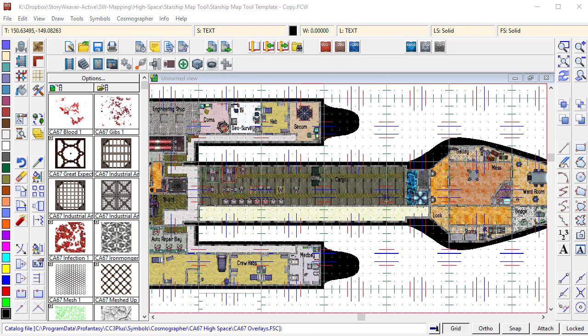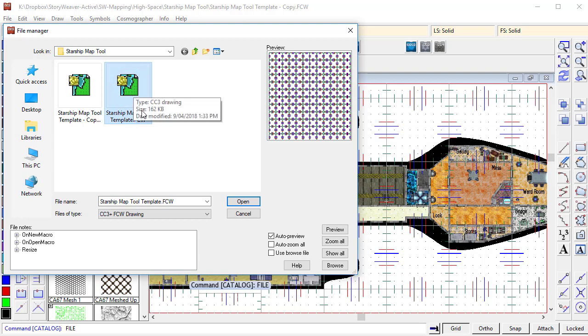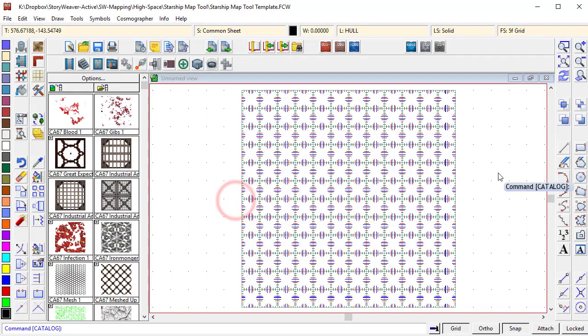So what we're going to do is open a Starship map tool template. Now, what I'll get you to do is download this from our website, and then you just simply open it up like so. Open. And there you go.